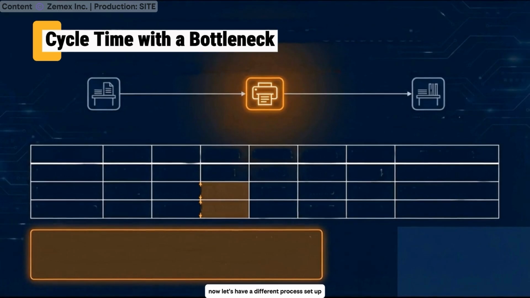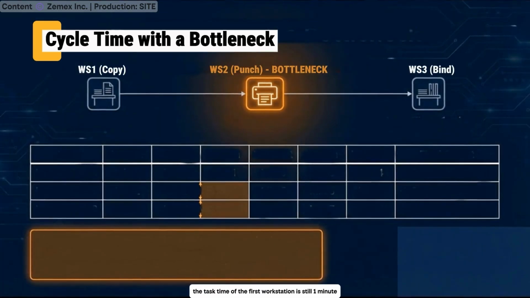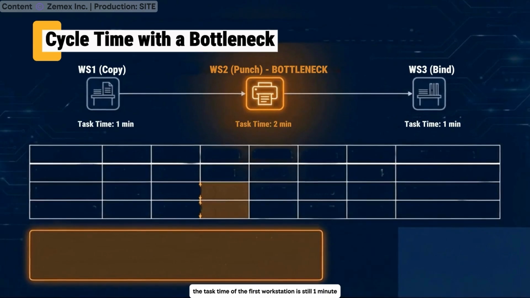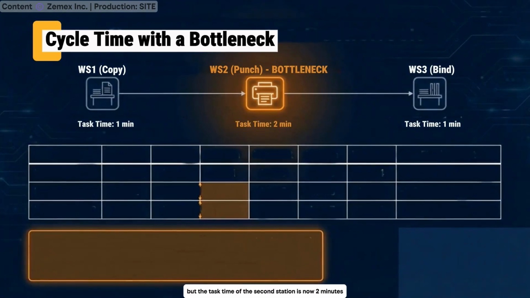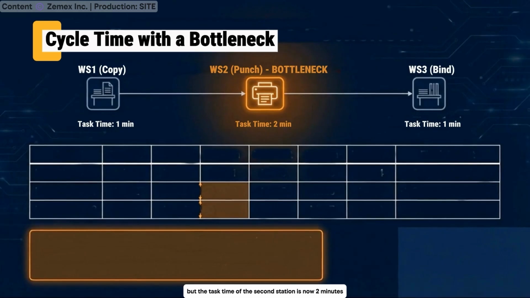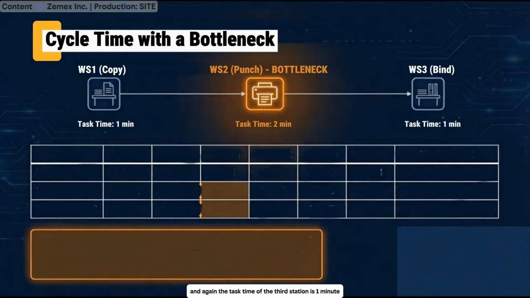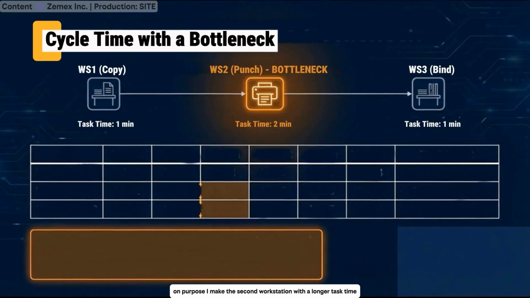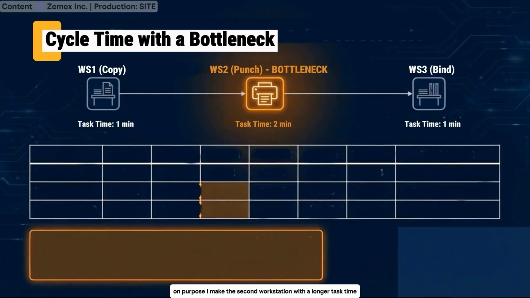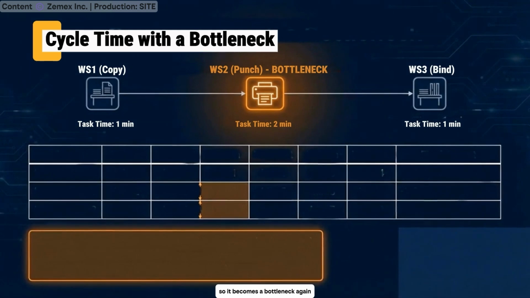Now, let's have a different process setup. As you can see from the slide, the task time of the first workstation is still 1 minute, but the task time of the second station is now 2 minutes. And again, the task time of the third station is 1 minute. On purpose, I made the second workstation with a longer task time, so it becomes a bottleneck.